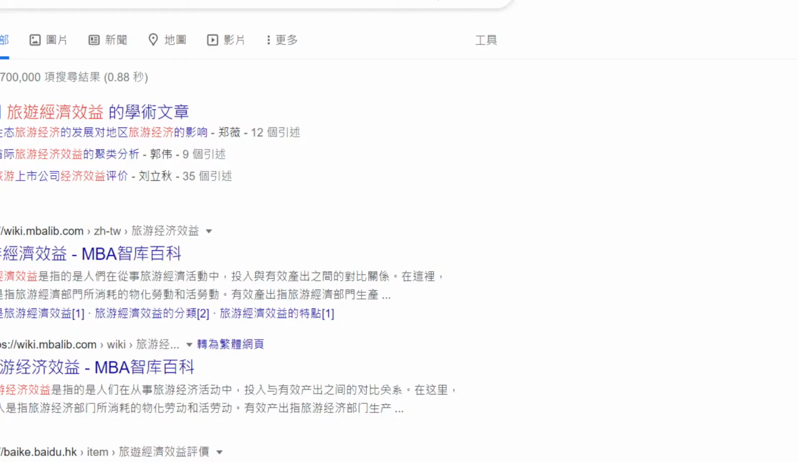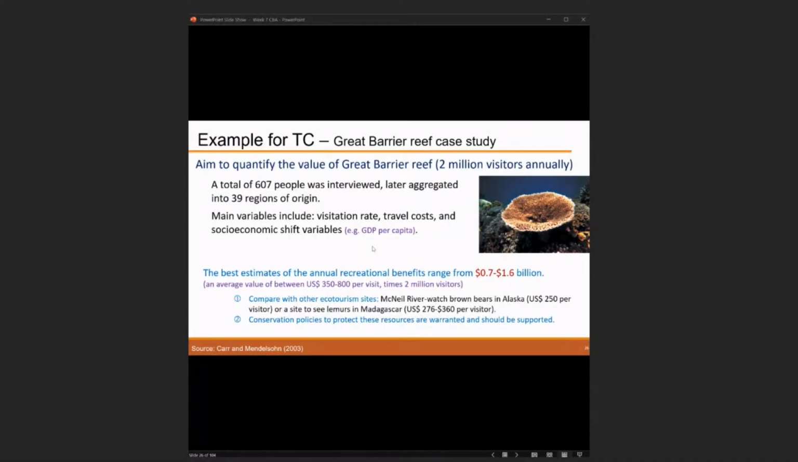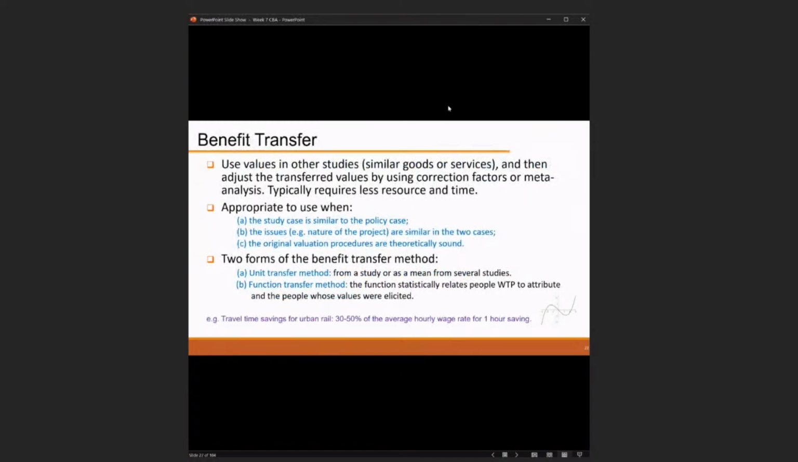So now you can determine whether conservation policy to protect these resources is warranted and should be supported. It means that when we spend money to maintain and support those natural resources, natural sites, this is actually the benefit that it can bring to the country and the government. So of course, they should really pay the money to preserve and support those nature areas. All right, so this is how we evaluate the travel cost by the travel cost method.